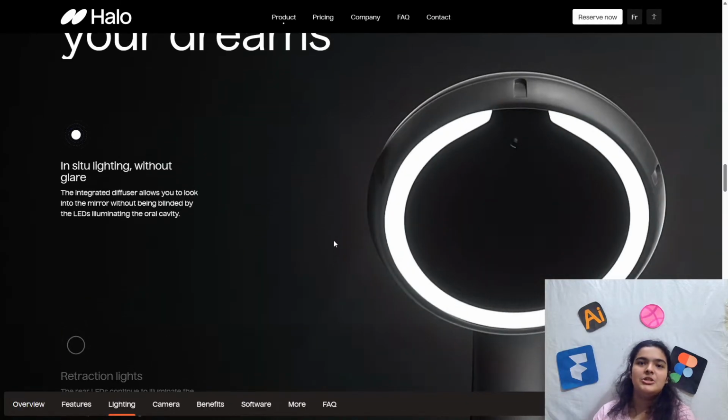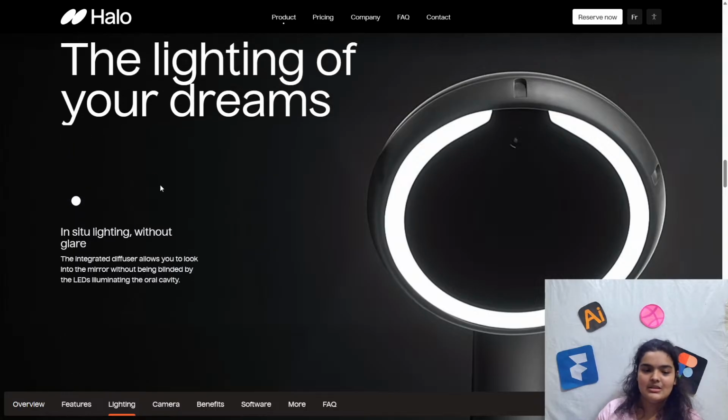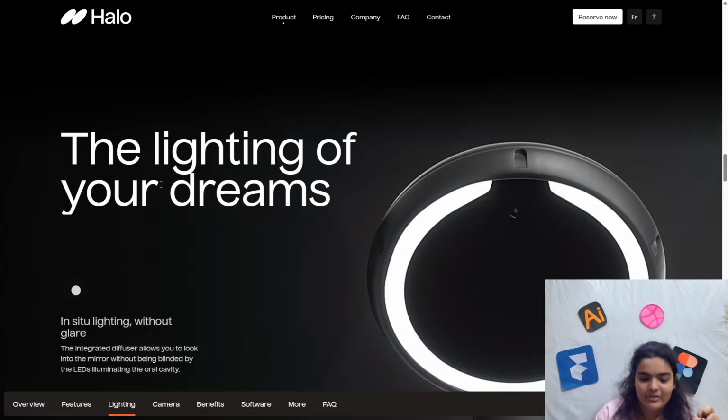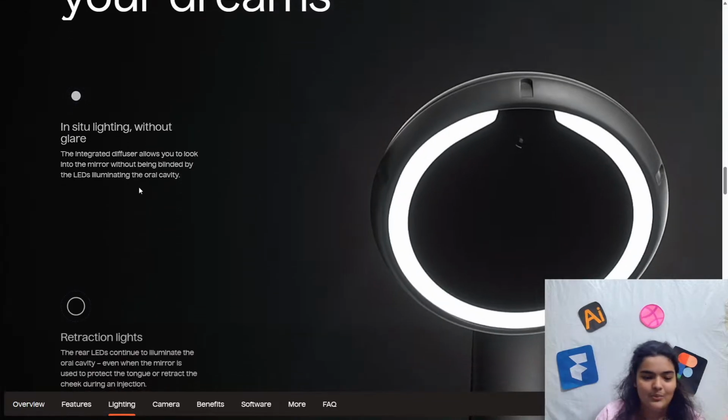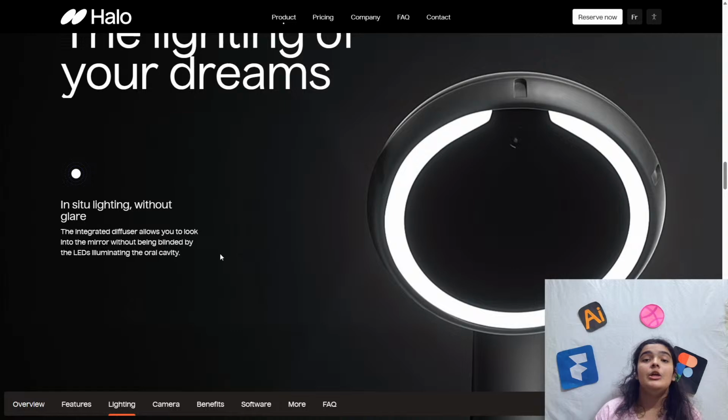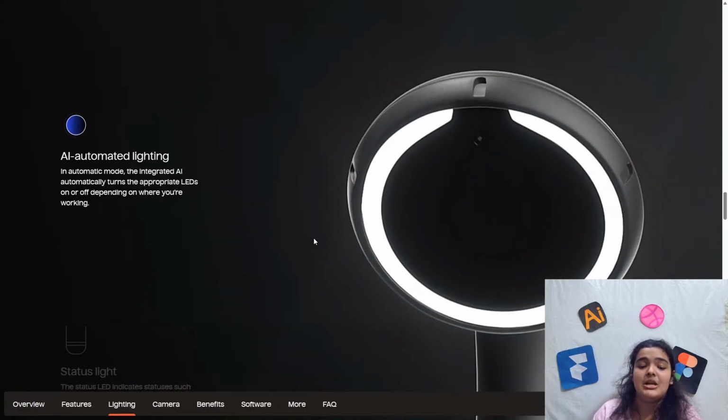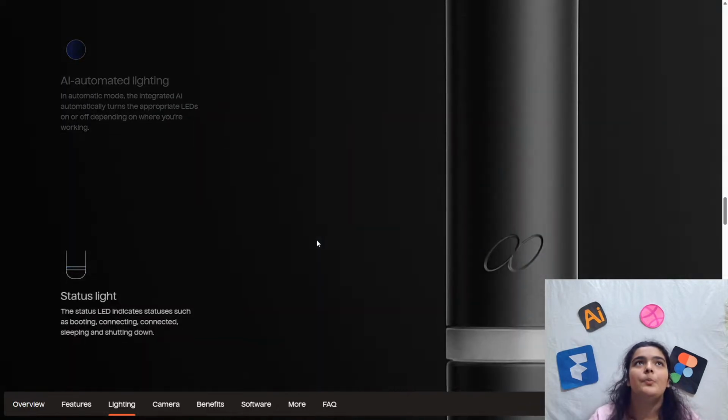This is a super cool animation. This is exactly what I'm talking about. You have this super cool lighting of your dreams, and then in situ lighting without LED. You have all of these cool features. You had this section, you had this animation, and then you choose to have a stupid video in your hero section along with a really complicated paragraph at the bottom, which I couldn't understand for the life of me, and I can already understand what this is talking about.